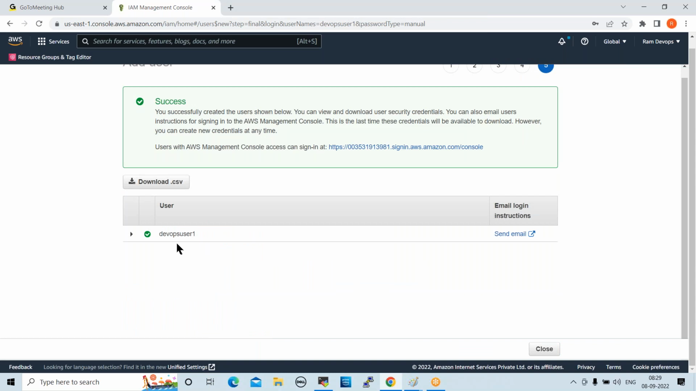Now the user is created. DevOps user 1 is created. See here, when we create the user, one URL is generated. In this we have one 12-digit number. This is the security check code. When we log in as a user, we have to use that code, right?